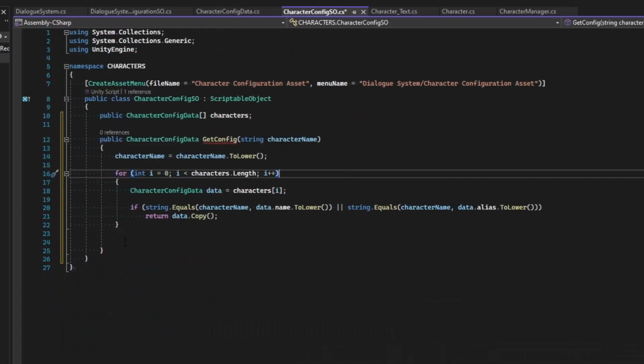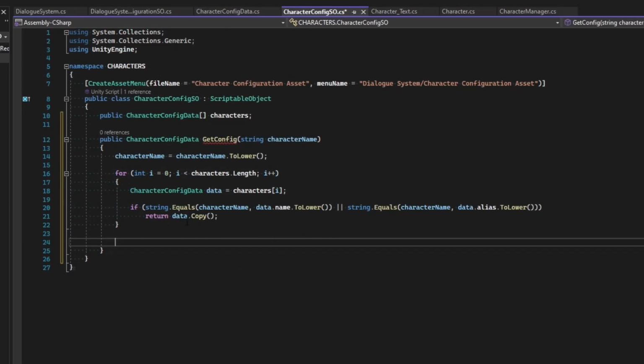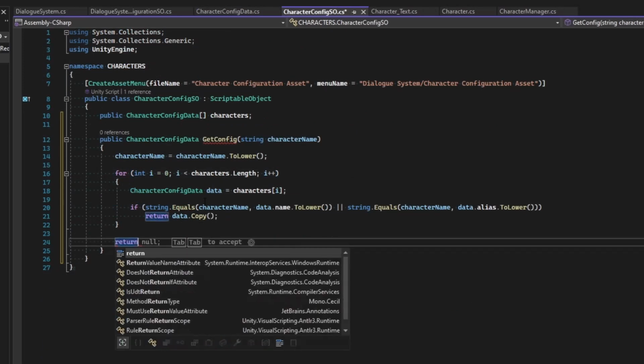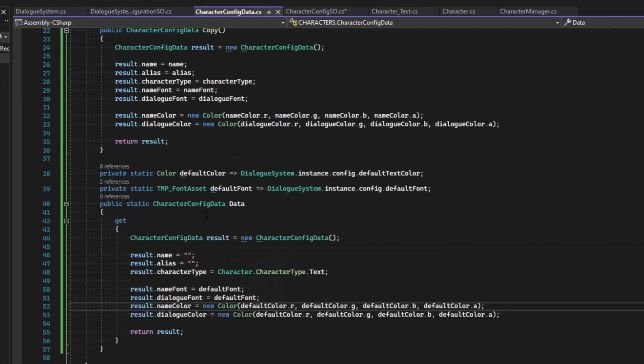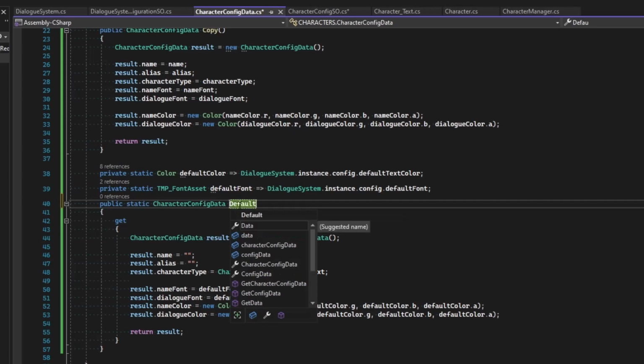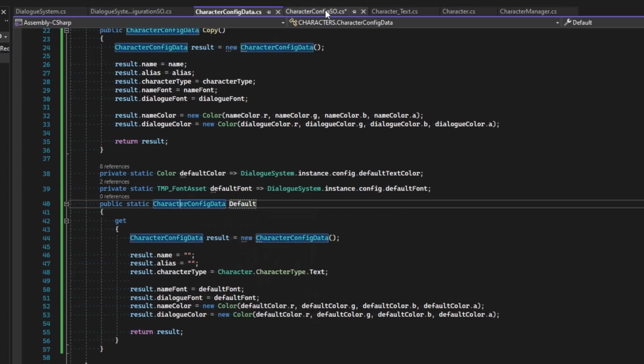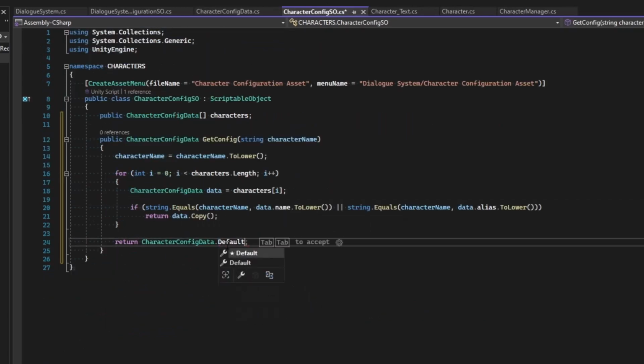And so when we try to get the configuration, if we don't find a match, then we'll just return character config data dot default. Did I do data? I sure did. I meant to put default there. Okay, so that should be default. Okay, so we'll either get the match or we'll just return the default value as defined in configuration.